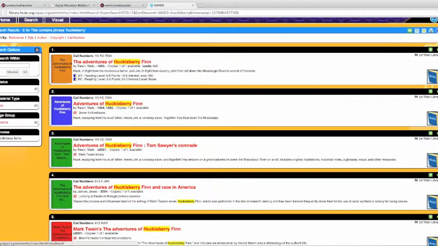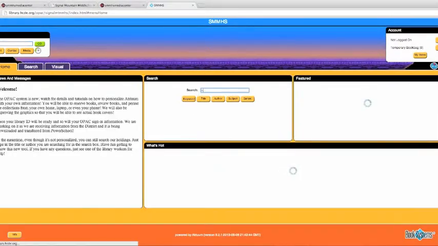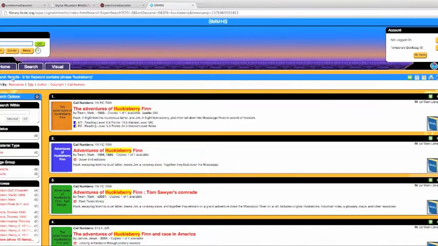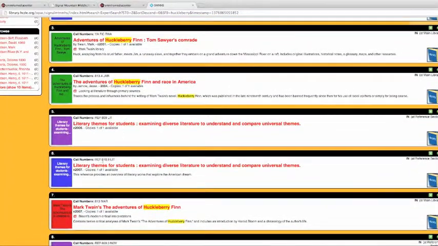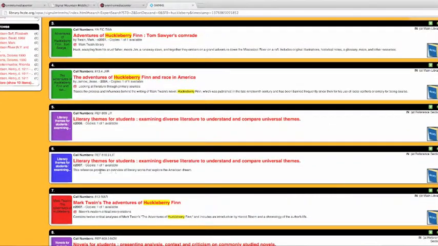Now what I'd also like to show you, I'm going to push the back arrow, is let's say I just typed in Huckleberry and I pushed enter, but I didn't push title. What you'll find now is that it gives me things where it's not in the title, but Huckleberry is somewhere in the book. And so you can see it gave me a few more.